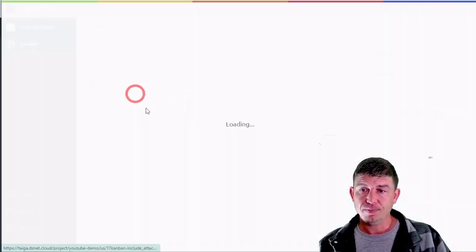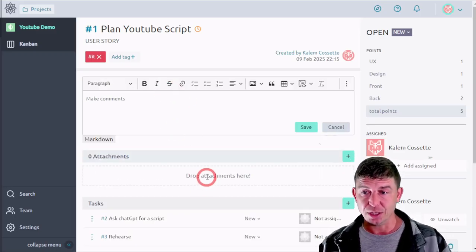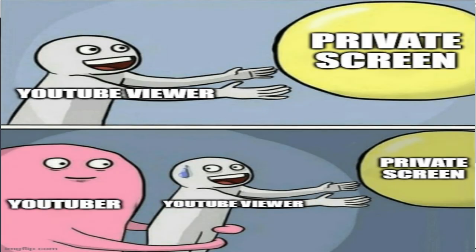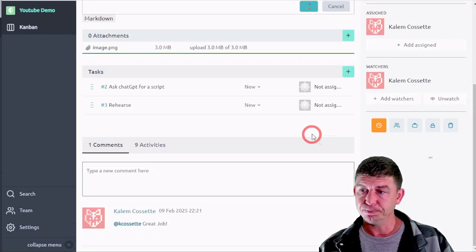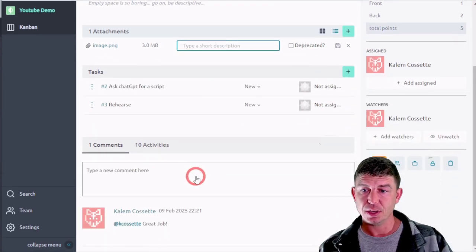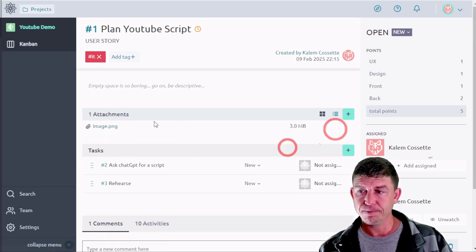Another thing you can do, if you add an image in the comments or you attach an image, it will actually give you a representation of that image on the card itself. So to demonstrate that, I'm going to grab a picture of my family. I'm going to paste it in there. When I save it, it's going to add it as an attachment, as you can see right here.